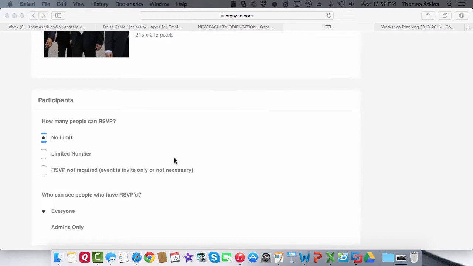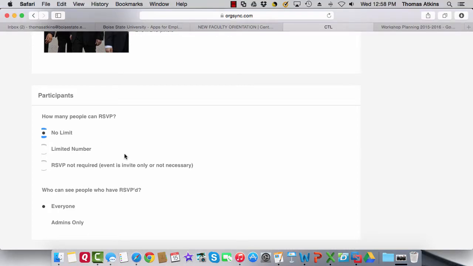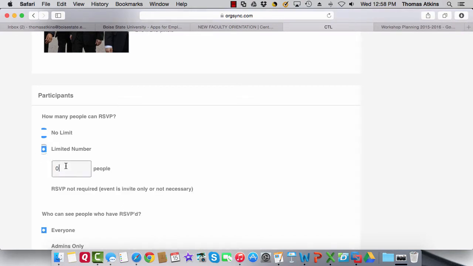All right. How many people can RSVP? Well, there's a couple things to think about. If you want to limit the amount of people, typically a workshop at the CTL is 30 folks, or do you just want to kind of open it up because you know it's going to be a popular event and you really have extending room. The Great Idea Symposium would be a good one for no limit because we could really take 120, 150 people for that. But for our example, a CTL workshop, we're pretty limited to 30 folks.